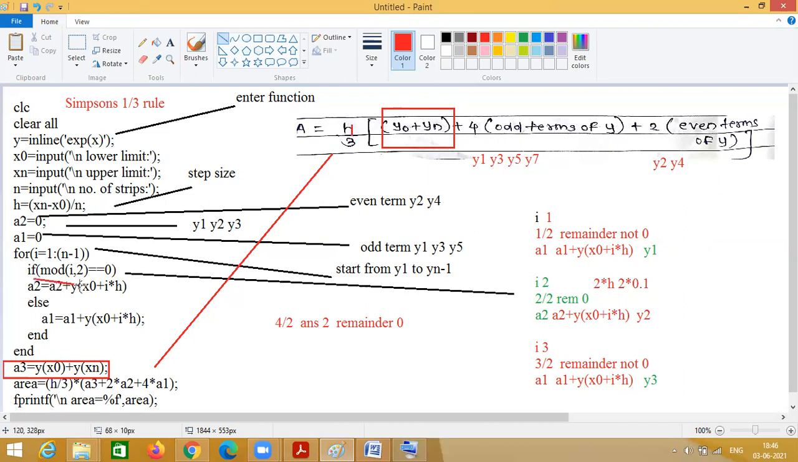a2 means all the even terms, so we write 2 into a2. Then 4 into all odd terms. For odd terms we have taken the a1 variable, so we write 4 into a1. So directly you will get the integration value. This area is your required answer, and you can print this area. So this is the MATLAB code.